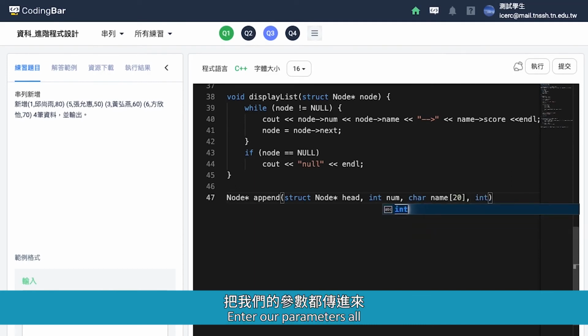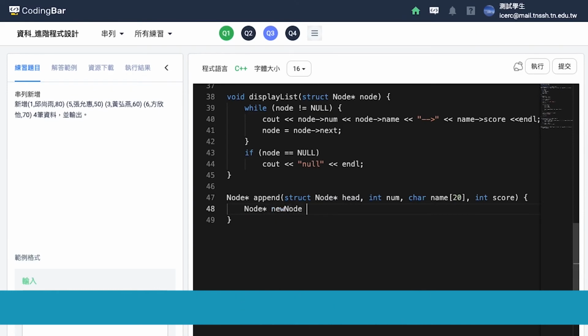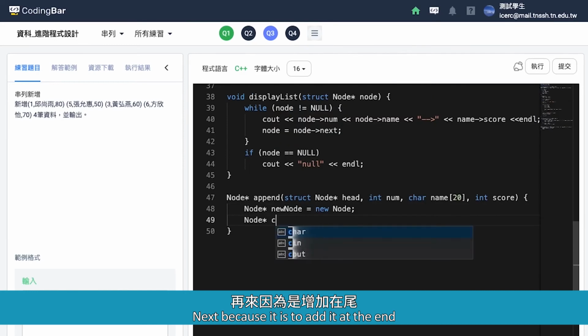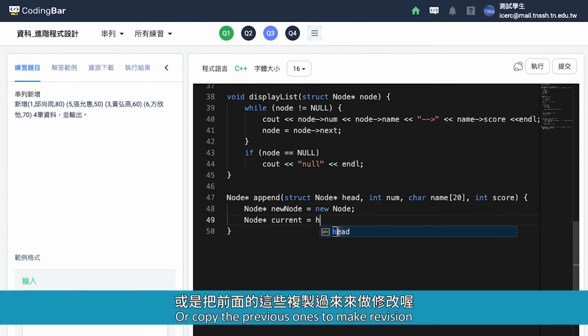Enter our parameters, all. Because we want to add data, in the beginning we can create this new node first. Create a new node. Next, because it is to add at the end, we need to find that tail. You can also refer to the previous one, or copy the previous ones to make revision.